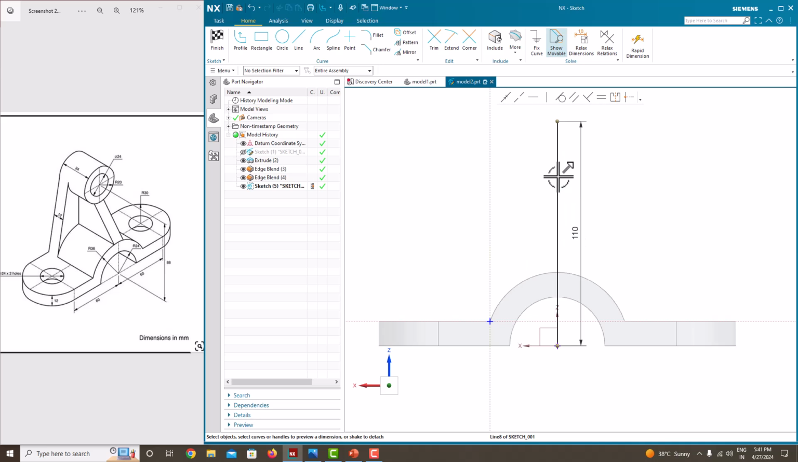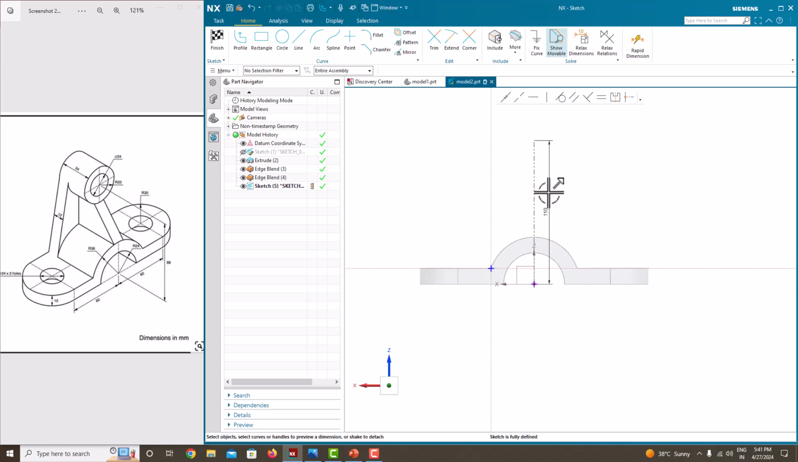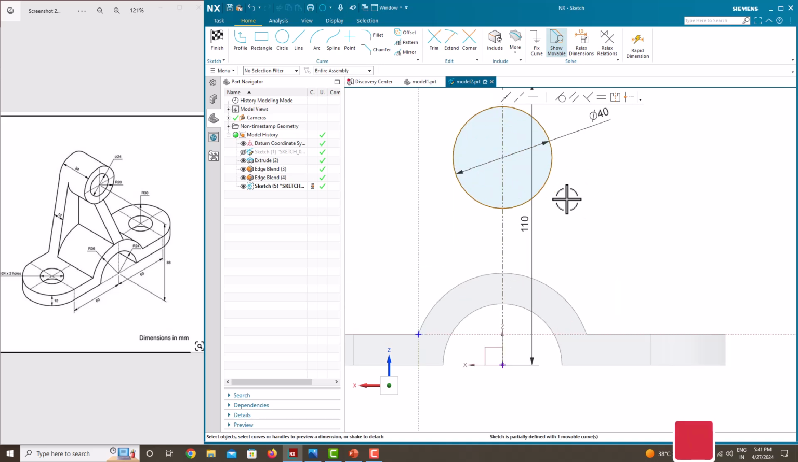I'm going to use this as an axis line. Construction. Take the circle. Just create a circle. The diameter of the circle is 40. Press the roller to confirm.